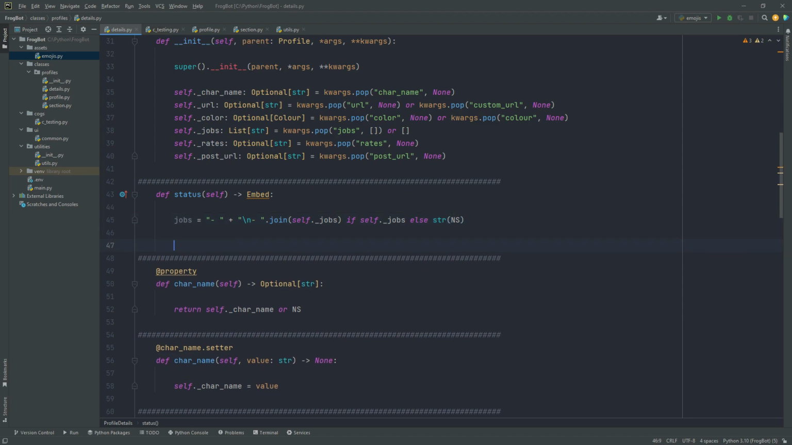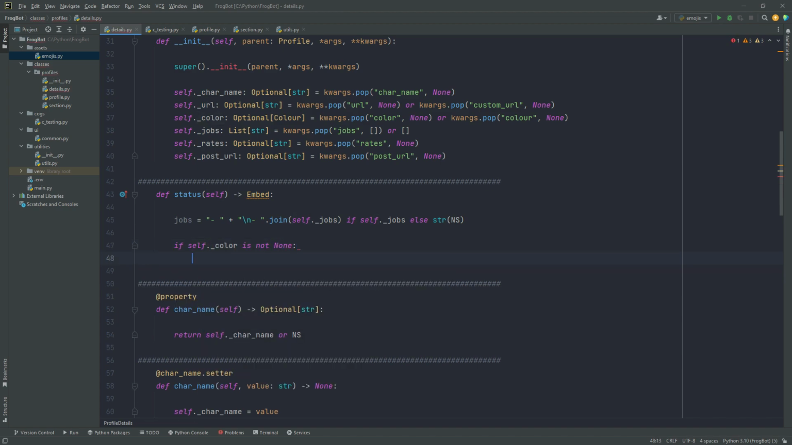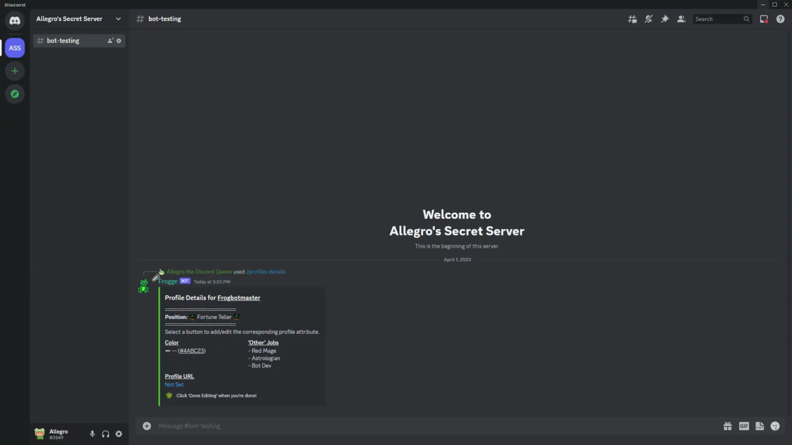So let's address the color. Let's say that our accent color attribute that we set here in the class is not None. So if self.color is not None, then we want to go ahead and use the value within the attribute to set the accent color of the embed here on the left, and the hex value of the color in this field. So we're setting two things based on one attribute of the class.